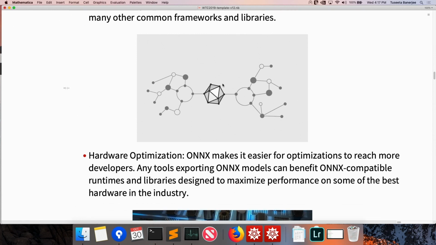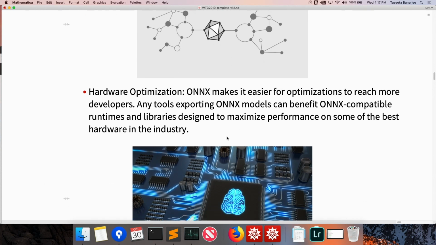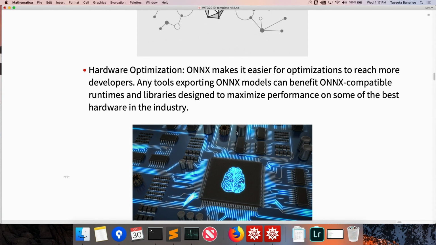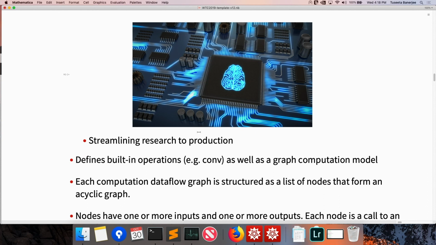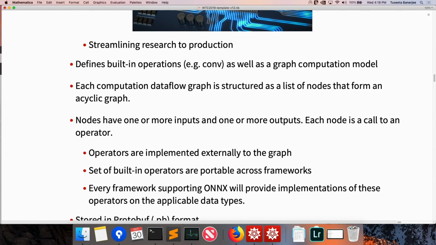So this is their symbol for ONNX. It shows you can just convert from one framework to the other. There are also hardware optimization tools in ONNX, and also good visualization tools. That's sometimes missing in many of these frameworks, a good visualization tool. So they also provide visualization tools. Hardware optimization is not done yet. We have not hooked that up, but there are runtimes and libraries designed to maximize the performance. So it's streamlining research to production.